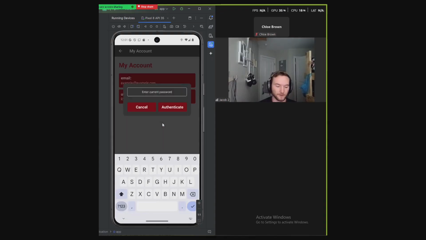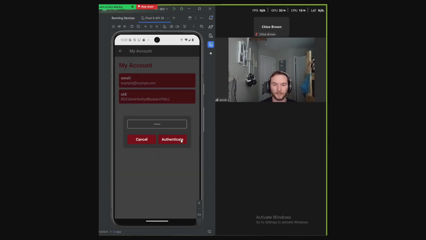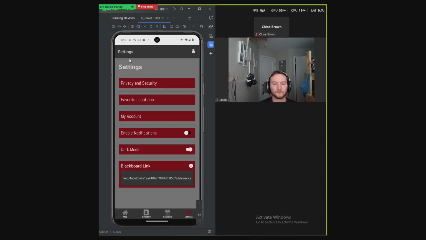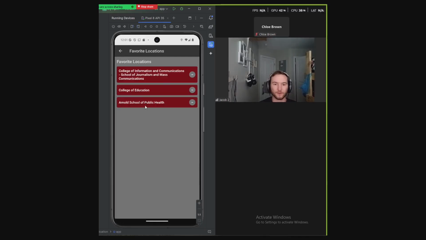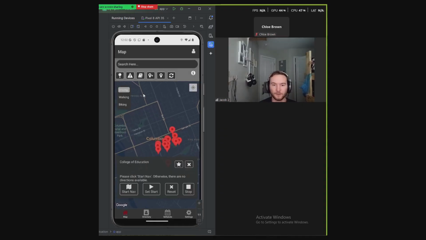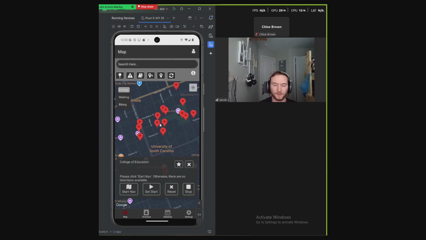Edit your account information. It'll ask you to put in your password. When you hit Authenticate, you can change your email and your password. Under your favorite locations, you're able to see all the locations that you have favorited, which you do by a star in the Maps page. And if you click on it, you can then begin your navigation.